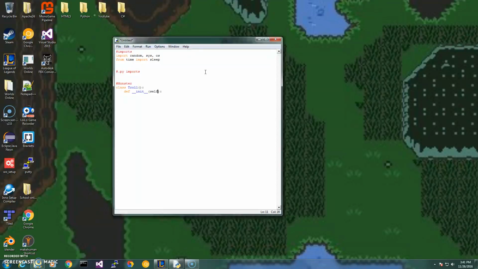So we will create our troll. self.name, he is the mighty troll. self.hp, we'll give him 10 HP. self.max_hp 10, and self.xp, let's give him 5, shall we?